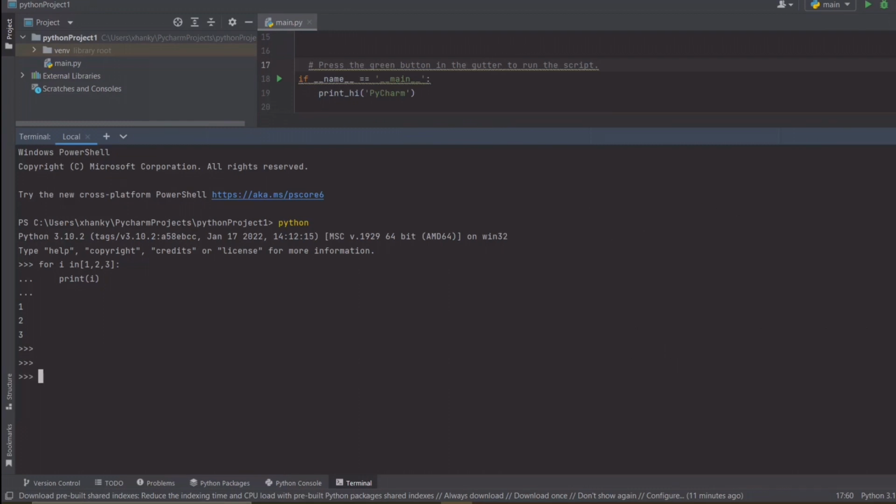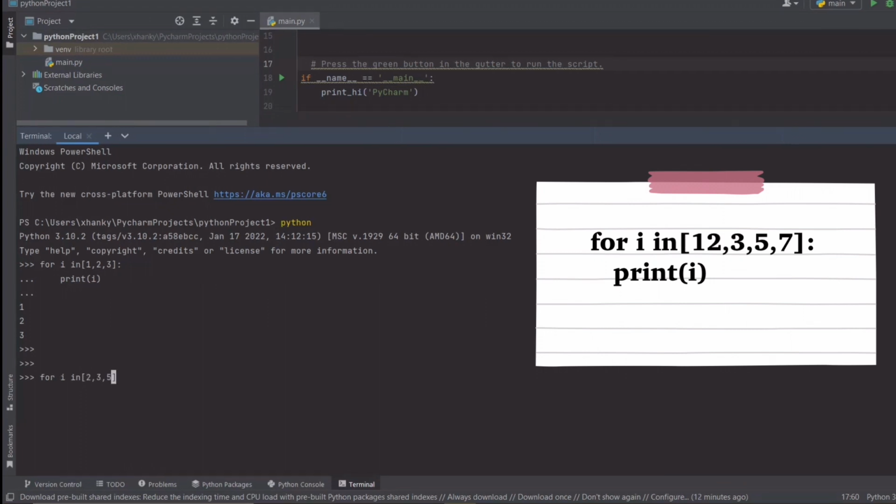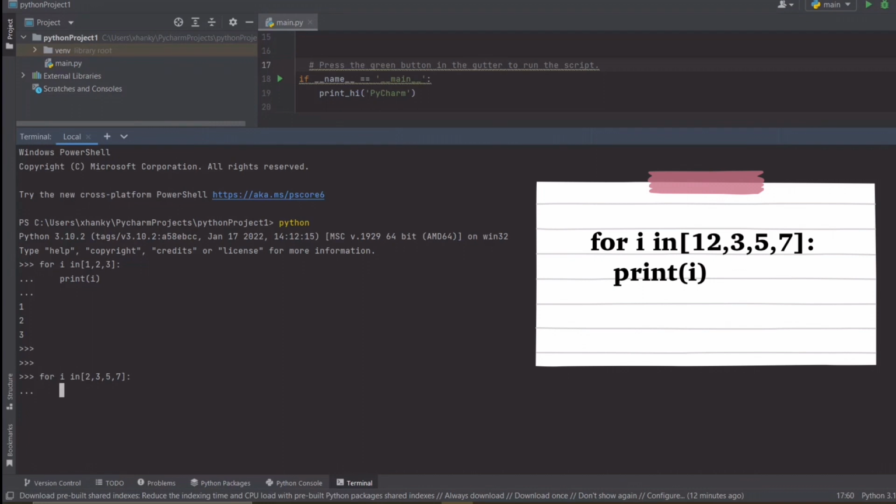For the second example, we're going to change it up a little bit. So we've got for i in 2, 3, 5, 7. We're also going to print i each time. This is basically the same code as the first example, just slightly different values in the list, and again we see the same result. It prints 2, 3, 5, 7.